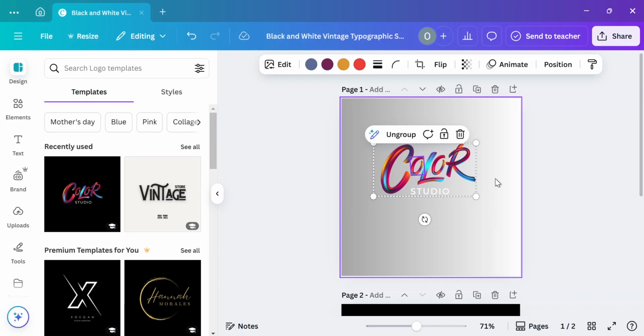So this is how to change or remove background color in logos on Canva.